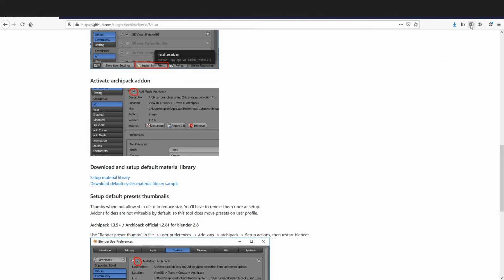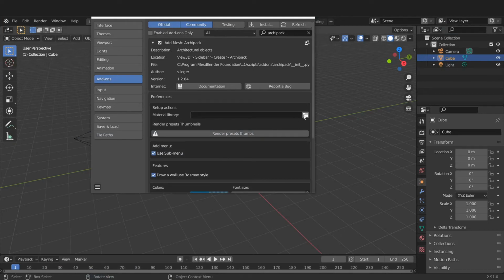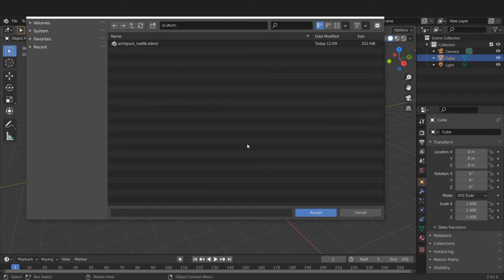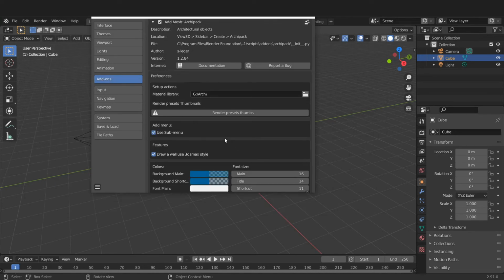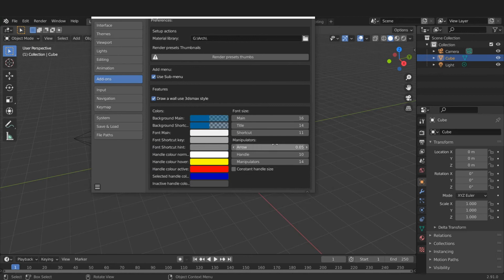Let's jump back into Blender and add the location of that material library. Back in the add-on, we can click this folder icon here. This opens a file explorer and you can navigate to where you saved the material library file. I have saved this in this folder. Now click Accept and get back to Preferences. More custom settings are available below here to adjust the properties listed.